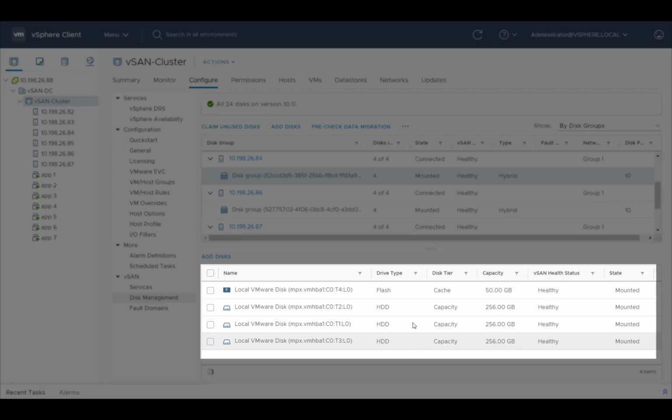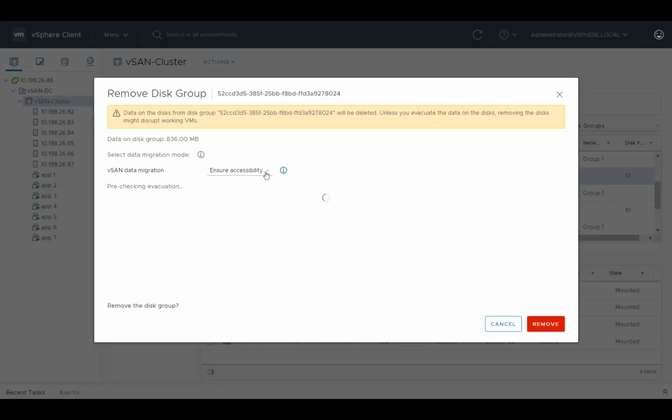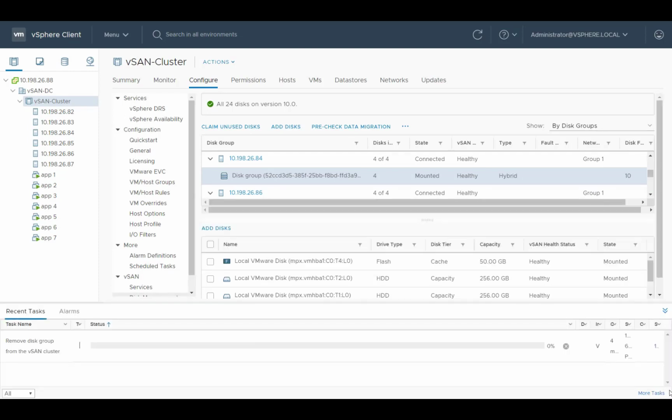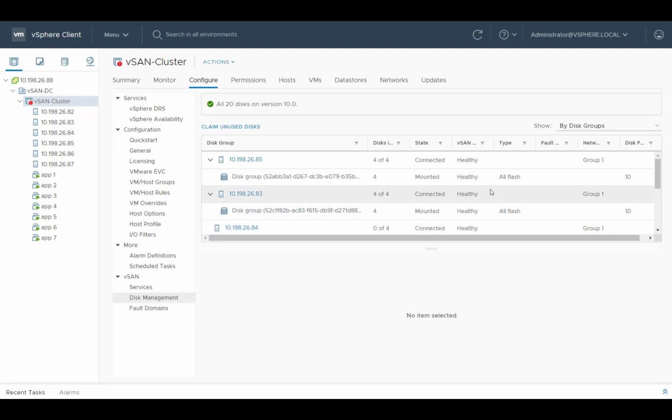Select your disk group, click on the Options menu and select Remove. From the vSAN Data Migration drop-down menu, select Full Data Migration in order to evacuate all the data to other hosts. This ensures that the conversion to an all-flash vSAN cluster does not require any VM downtime. Once the evacuation is complete, we'll create an all-flash disk group on our host.